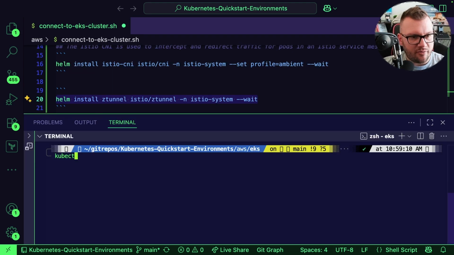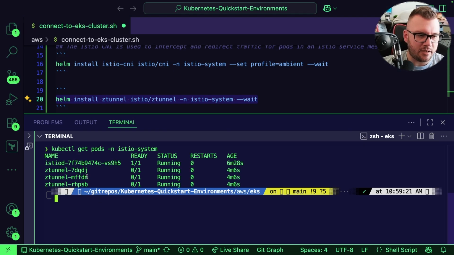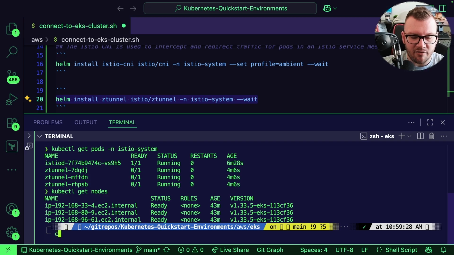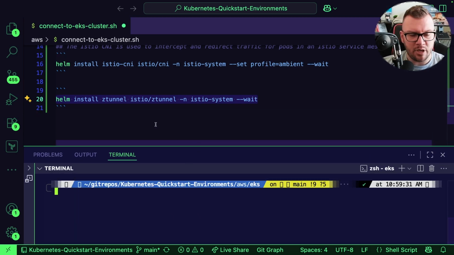All right, and then if we run kubectl get pods in the istio-system namespace, we can see Istiod and ztunnel are installed. The reason you see 3 ztunnels there is because if I do kubectl get nodes, I have 3 nodes running. So that's how you can get ambient mesh installed from an open source perspective.